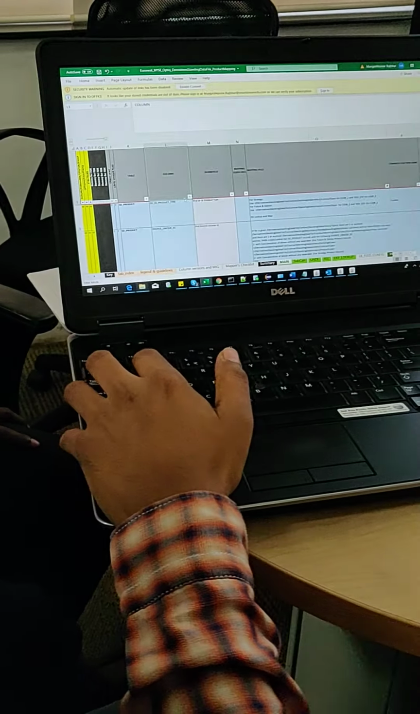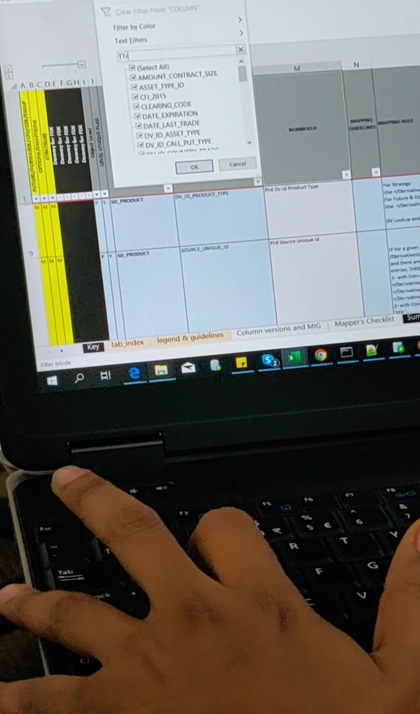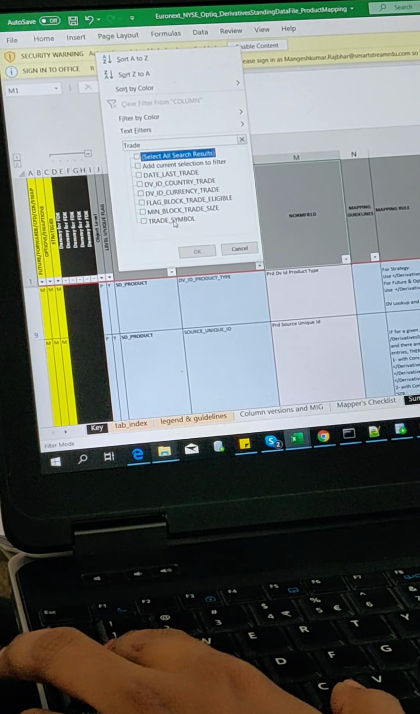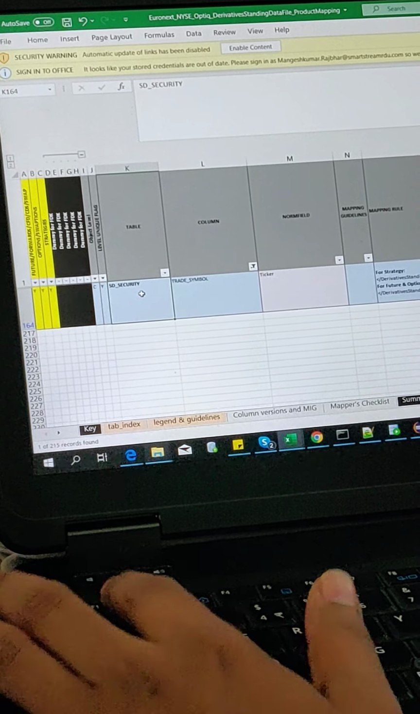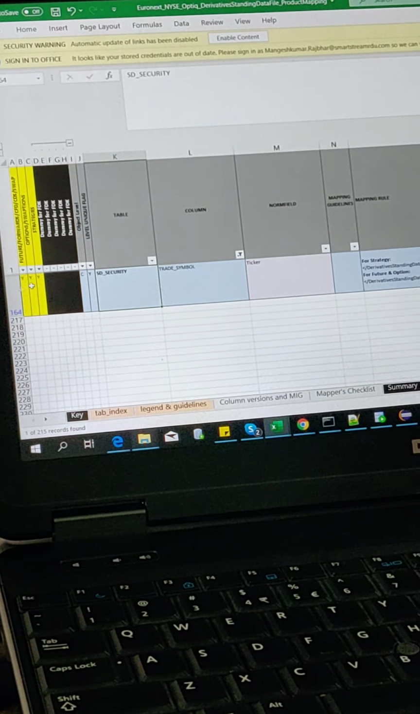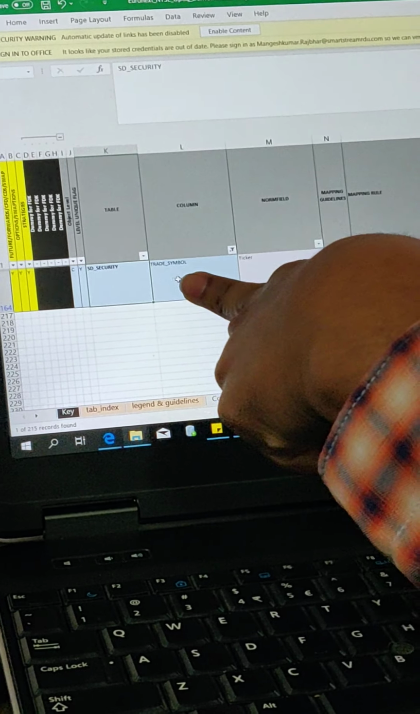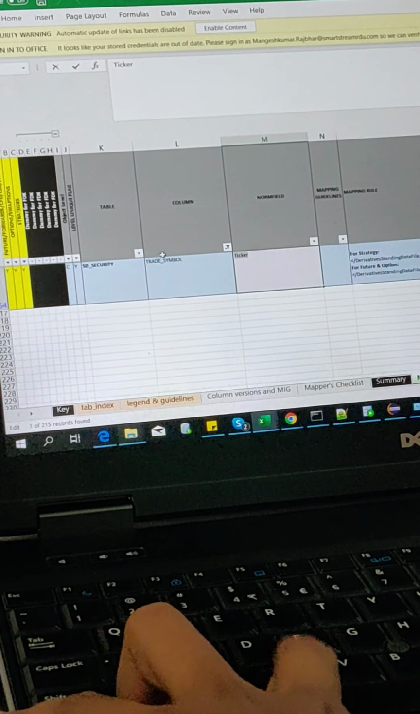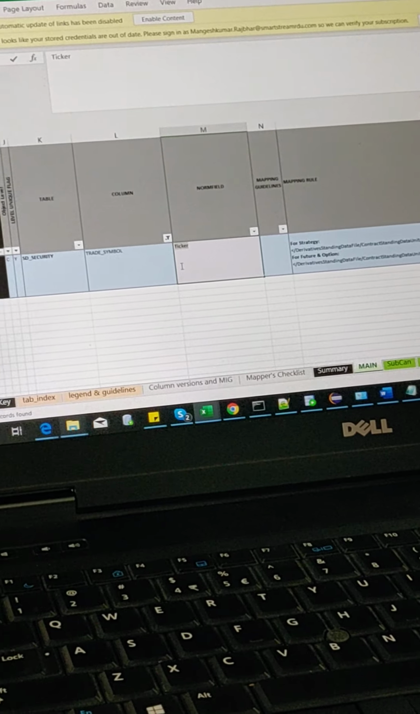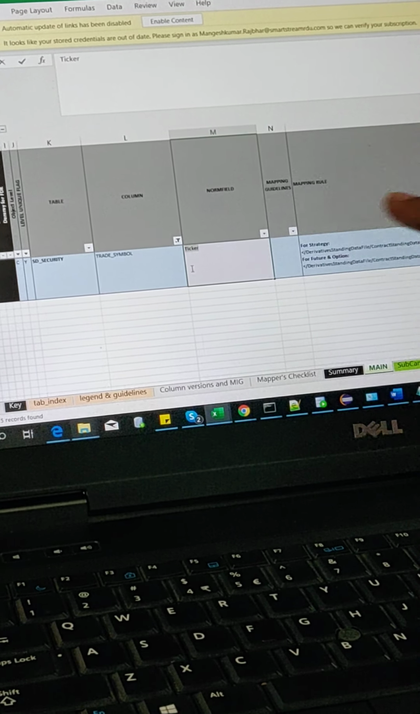Okay. So let me just open a simple attribute called trade symbol. Okay. So what happens? You are saying that I want to map this particular rule in this particular table under this column, but there is a norm field called ticker. So this is how the internal logic of the UDL and the distribution works. It is completely based on norm field.